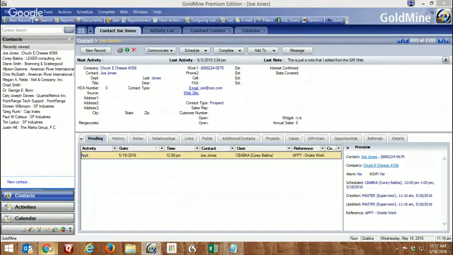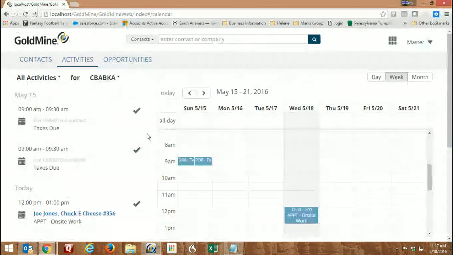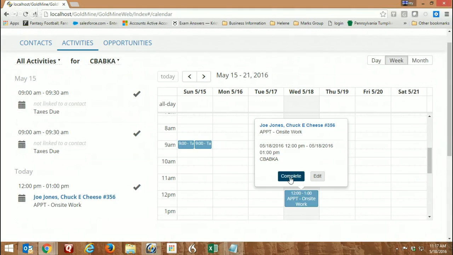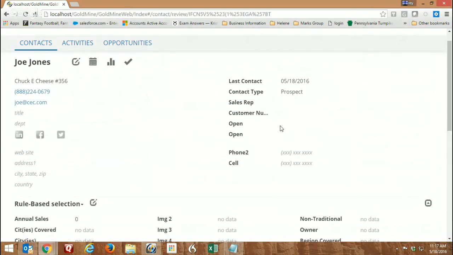Okay. And if I go to my calendar here, I'm looking at today, I can actually even complete it from right here, or I can click on this and I can complete it or edit it, or I can even click here and it goes to the record. Boom, now I'm in Joe Jones's record. So it's very similar. If you're using calendar, activities, and records, maybe even opportunities lately, you could use this to replace your GoldMine.